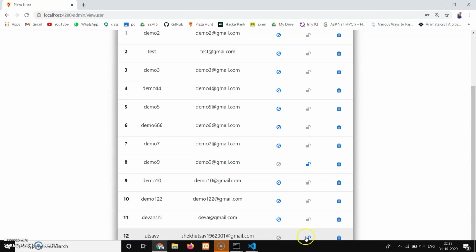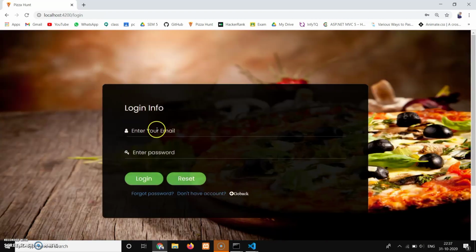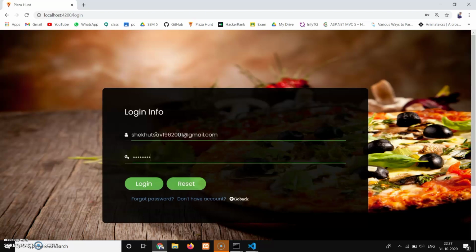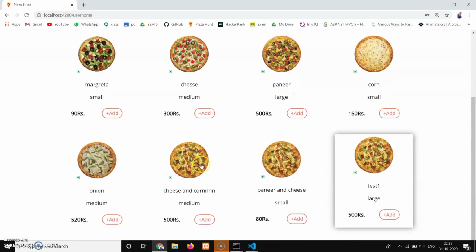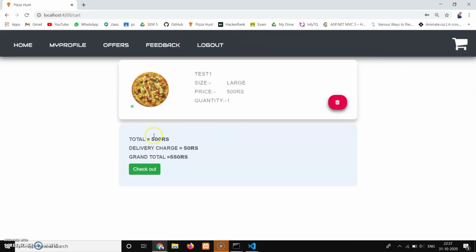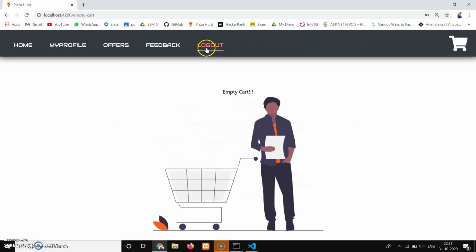Users, then we have to unblock. Successfully unblocked user. Now we can log in. Let's try. Now you can see we can log in. Here the pizza that we added 2 minutes ago is also seen. We can also add that into the cart and place order. We can delete also. Now we are checking the cart, empty cart.